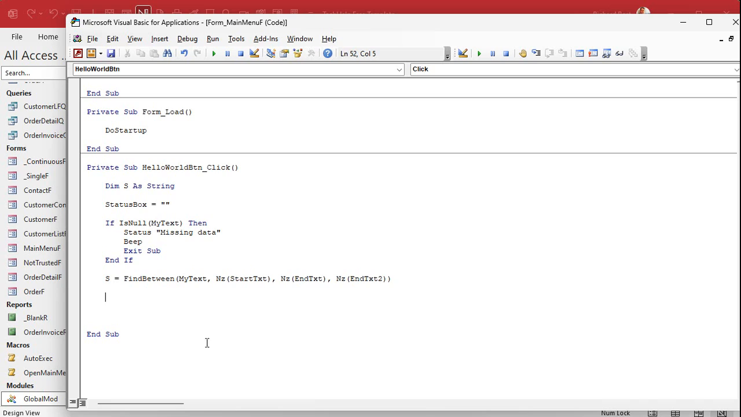Now we can deal with it. If S equals empty string, that means it wasn't found, then Status "not found". Otherwise, Status S. Just display the value. And that's it. See how nice and easy it is? Once FindBetween's already written, now it's very easy to work with it and use it.